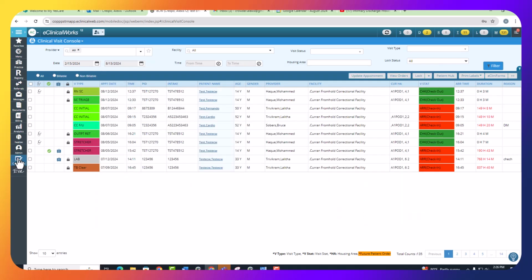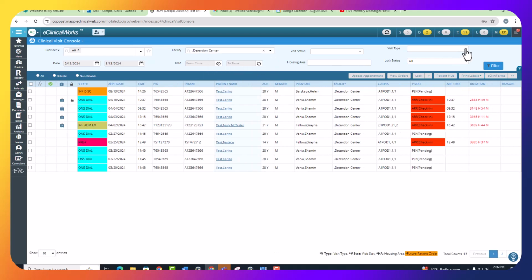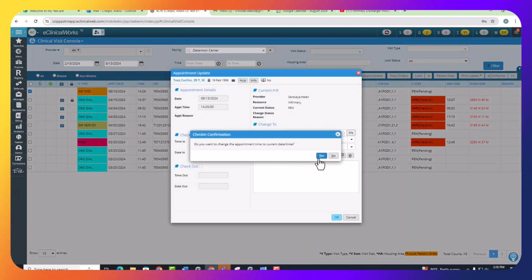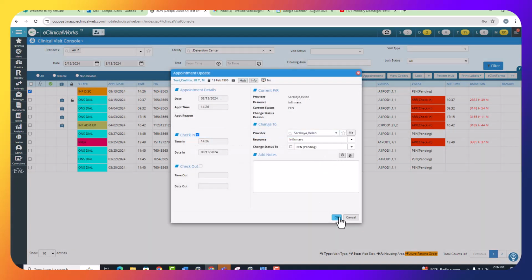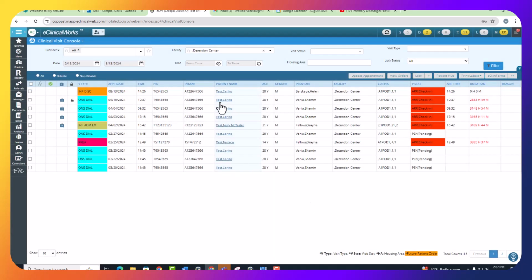Once we create the appointment from the clinical visit console, we'll filter down our facility and our visit type. We're then going to check our patient in. Once our patient is checked in, we'll click on their name to enter the progress note.